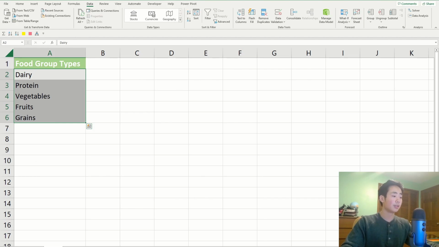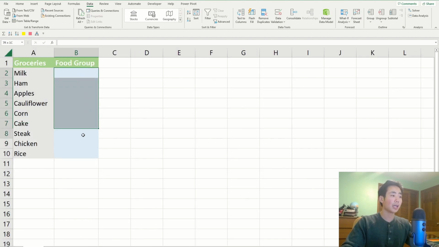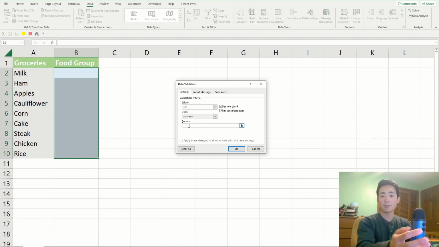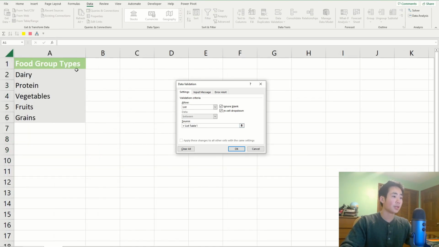So I'm going to go into the main sheet. I'm going to highlight the values I want to apply the drop-down list on, go to Data Validation, and click on List over here. And then the only difference now is the source. Instead of manually entering in the values like fruits, vegetables, I'm going to link this source to the 5 values in the other sheet. So this is going to be a cell reference. I'm going to go to the other sheet, and I'm just going to highlight these 5 food groups.